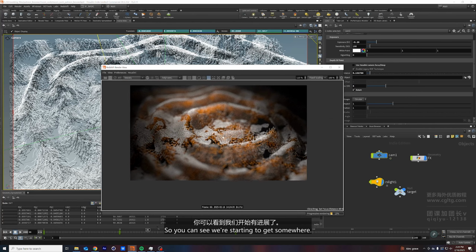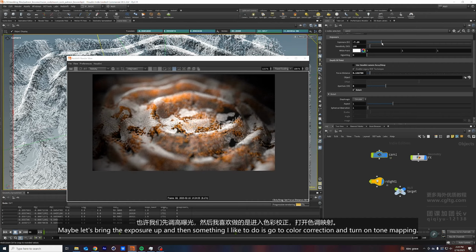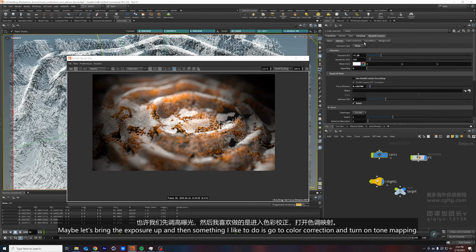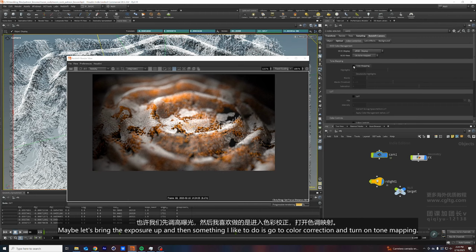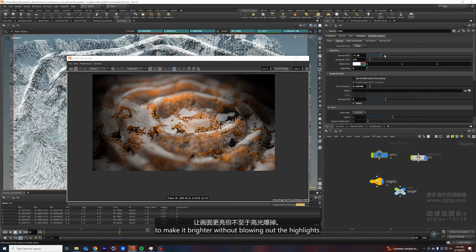So you can see we're starting to get somewhere. Starting to look a lot more like the example. Bring the exposure up a bit. Maybe let's bring the exposure up. And then something I like to do is go to color correction and turn on tone mapping so that it kind of gets those blown out highlights under control. And then we can increase the exposure even more to make it brighter without blowing out the highlights.